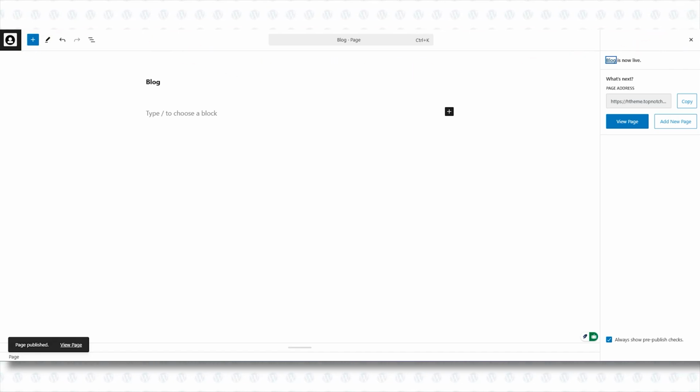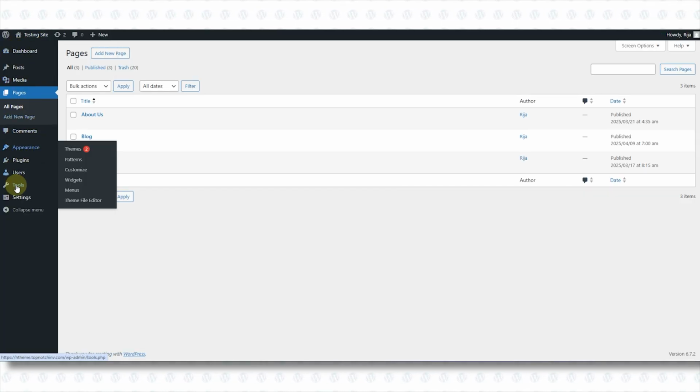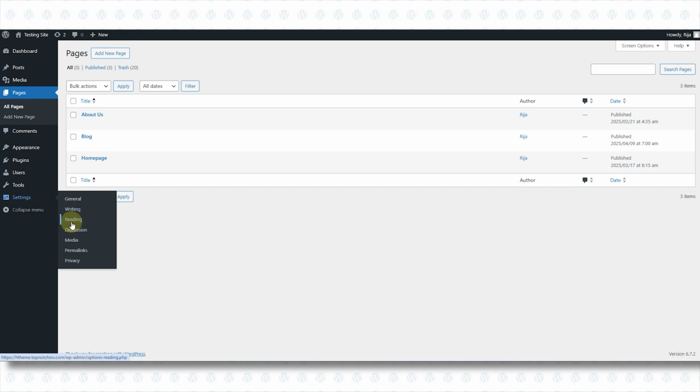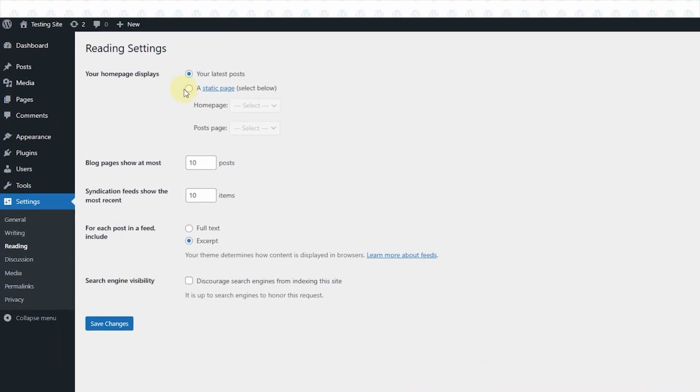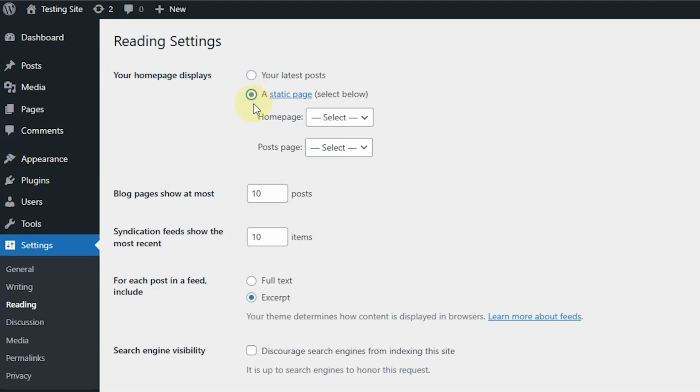Now go back to your dashboard and go to Settings, then Reading. Now switch from your latest posts to a static page and pick the page you just created as a homepage. I've named it Home Page, so selecting it. For the posts page, select your blog page, and that's it, you're done. You can also choose how many posts you want to show per page. Usually 5 or 10 works well.